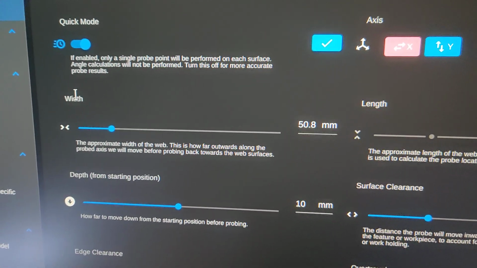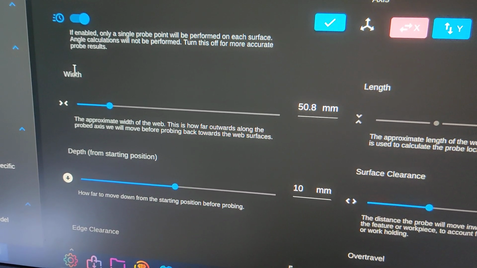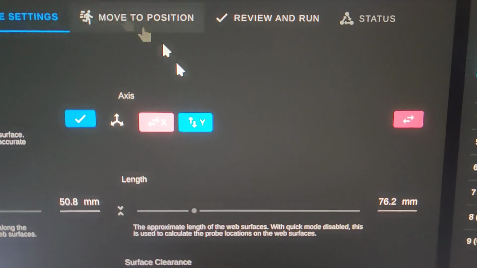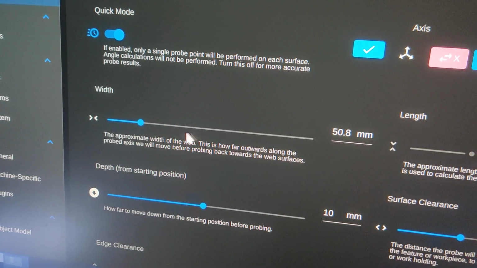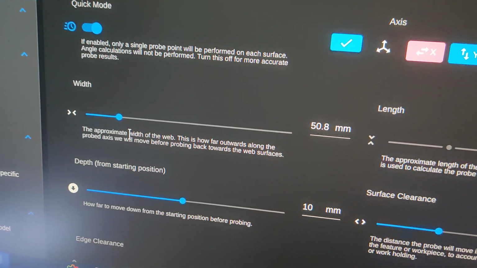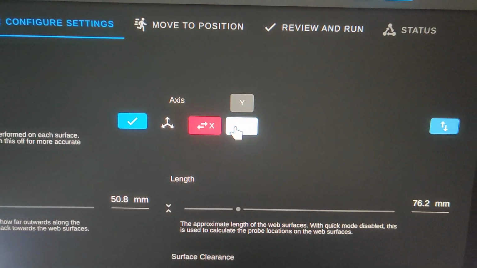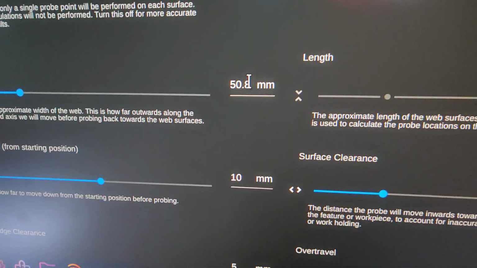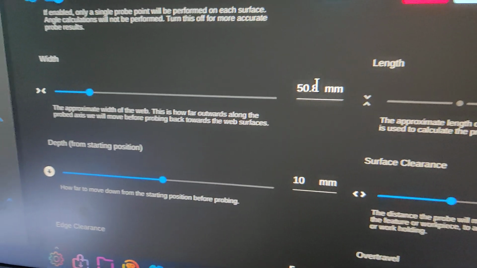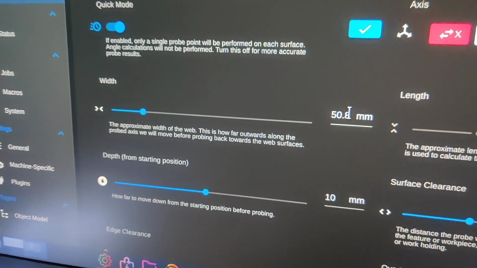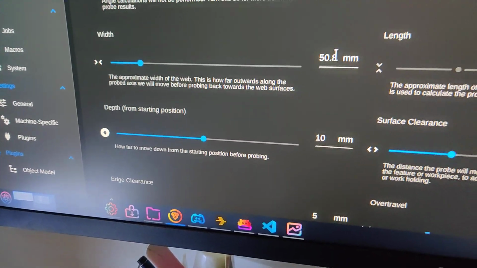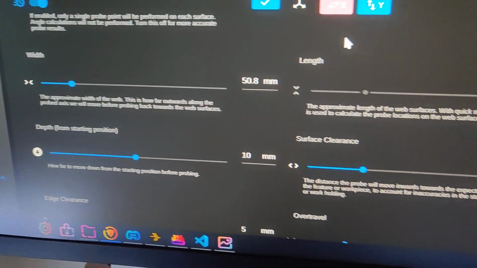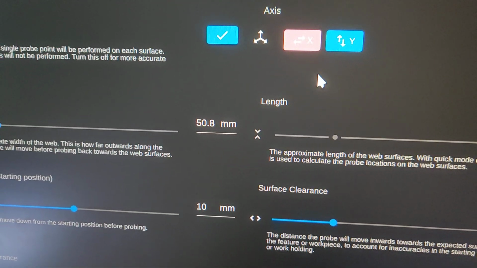Now, it's important here, the width is the distance between the sides of the web. So if you select X, width is the distance in X that we assume the surfaces to be apart. If I select Y on this 1, 2, 3 block, I would expect the width to then be 76.2. It's a little bit confusing, but you have to get your head around that because it depends on the axis that you're probing in. So if I select X, I want to probe 50.8 apart.